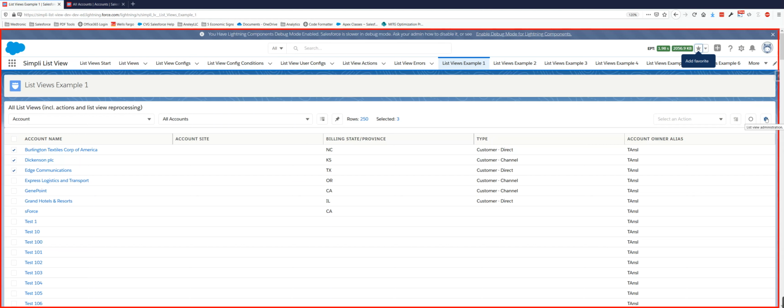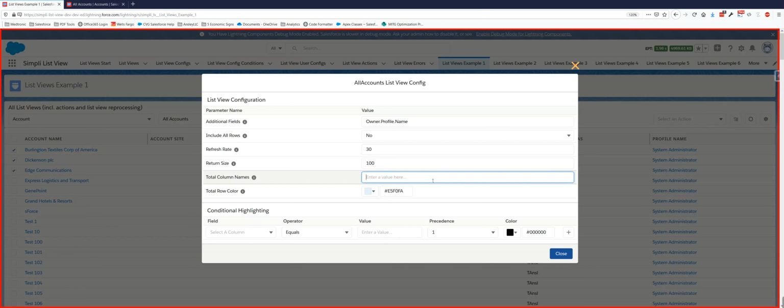One other ability that we have is a total footer at the bottom of the list view. This can be set so that individual columns have their values totaled and displayed at the bottom. We can also set the total row color.